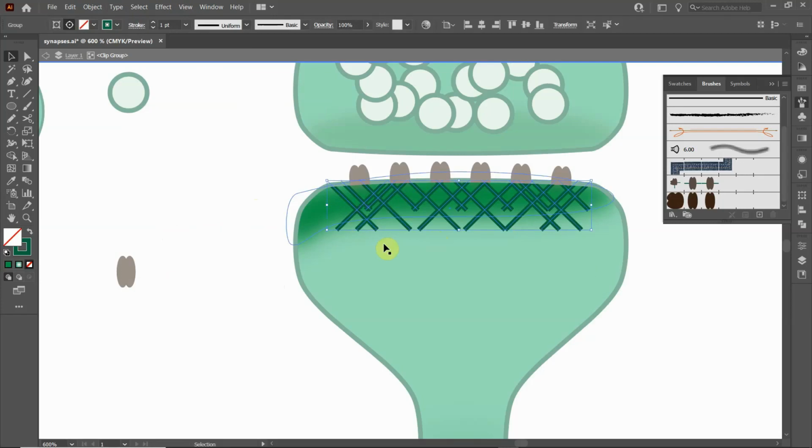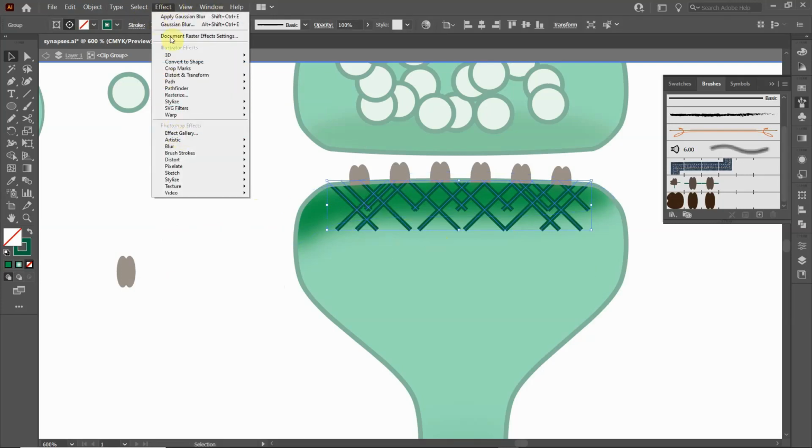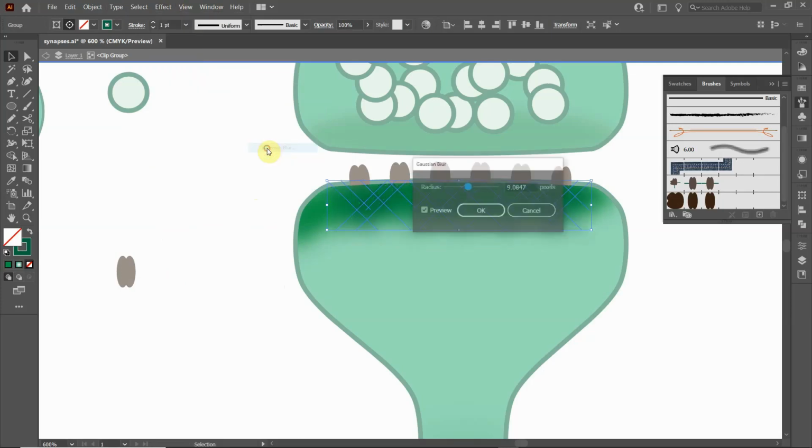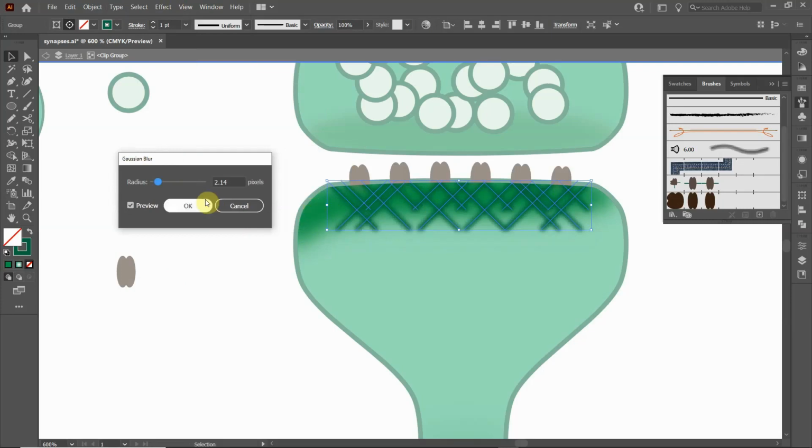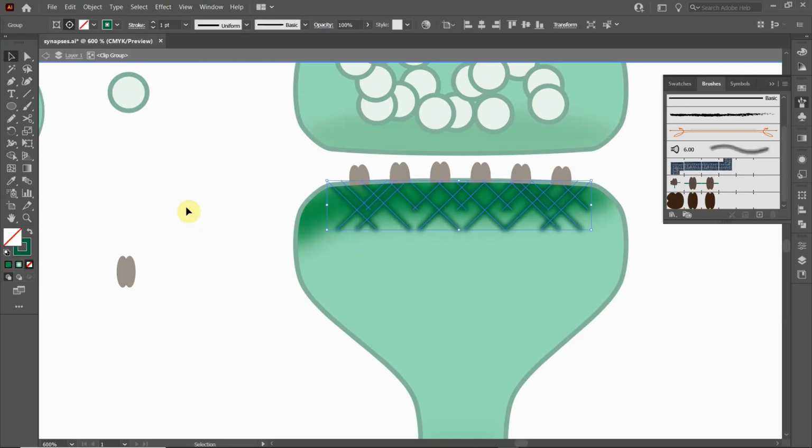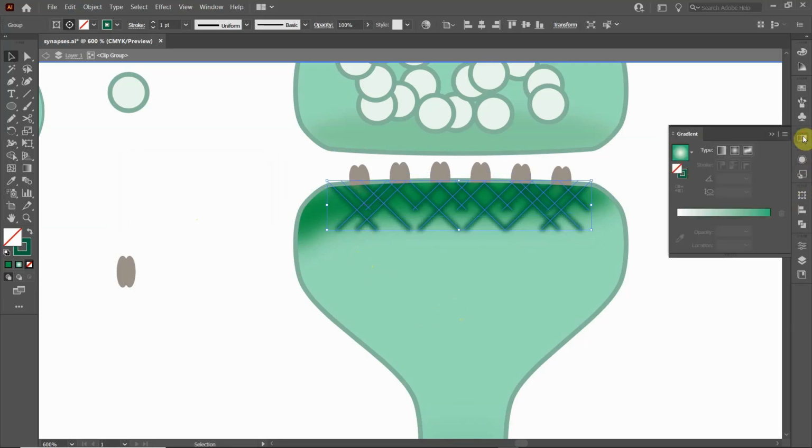Okay, so now I want to add a little bit of a blur. So I click Effect, Blur, Gaussian blur. I don't want quite that much. I want it to kind of look good. So I say OK. Now I want it to fade in to this color here. So I'm going to go to the gradient. And I'm going to do linear. And I'm going to do the stroke that way. Linear.